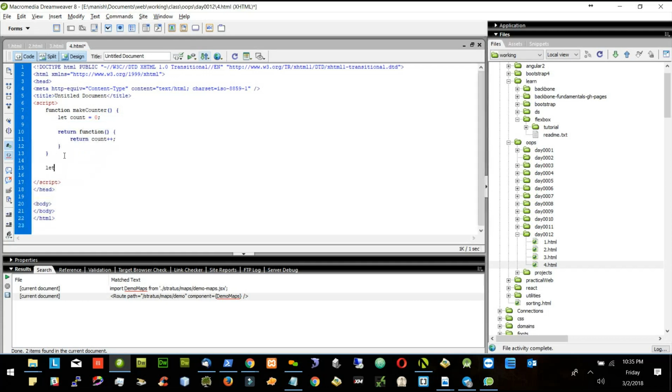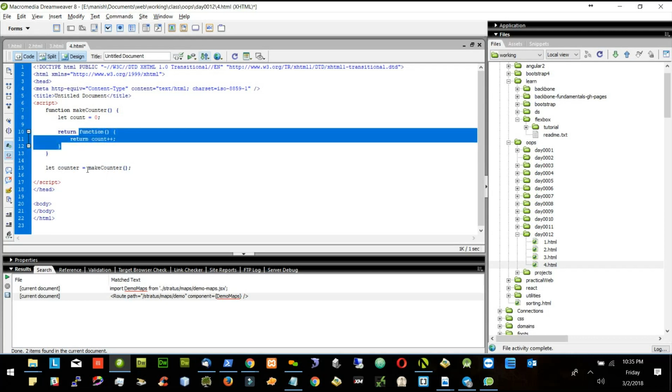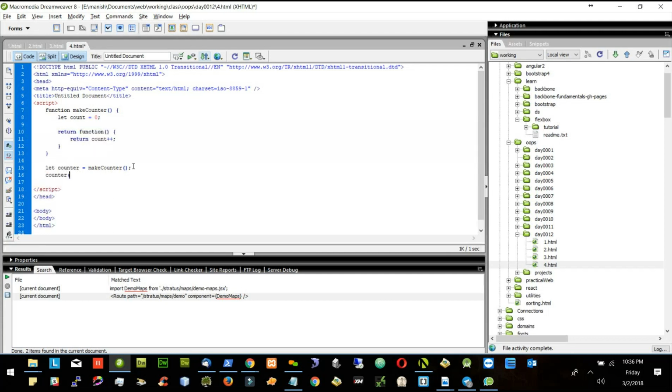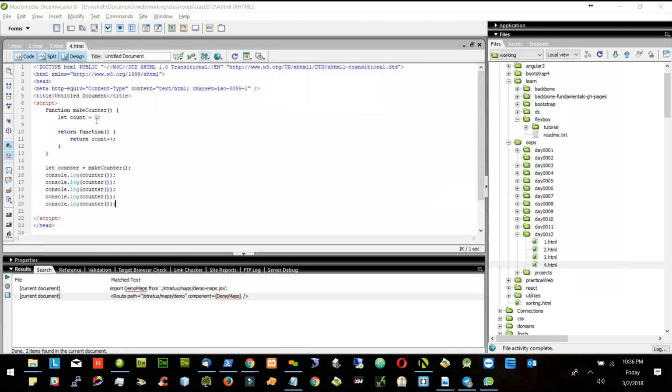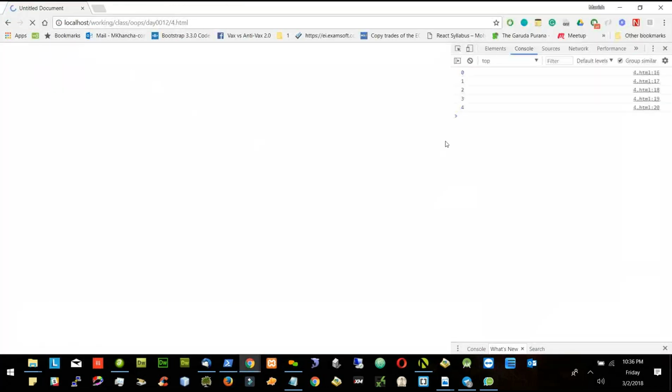Now if I call let counter is equal to makeCounter, when I call this one, makeCounter will return this function, and so I will get this function here. Now maybe I can say console.log of counter. The return is a function, so I can invoke this counter multiple times. Since I am running it multiple times, I get 0, 1, 2, 3 values.